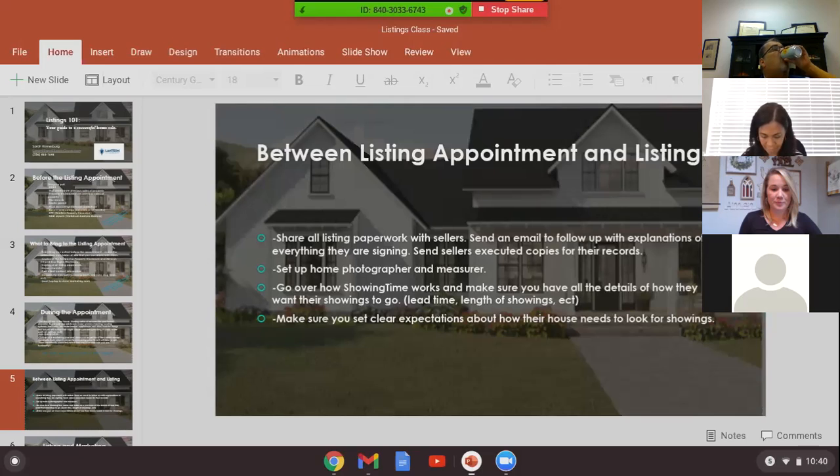You are going to want to share all the listing paperwork with the sellers. When I meet with them the first time, I give them copies of all the listing paperwork, but I wait and sign everything electronically just for convenience. I always send an email that explains all of the paperwork that they are signing, and then once it's signed, I send them another email with executed copies of all the documents for their records.